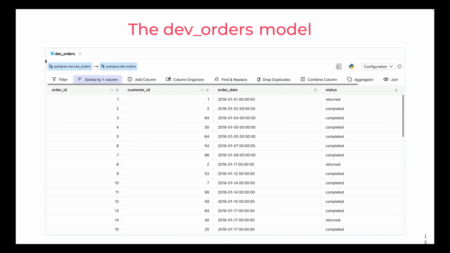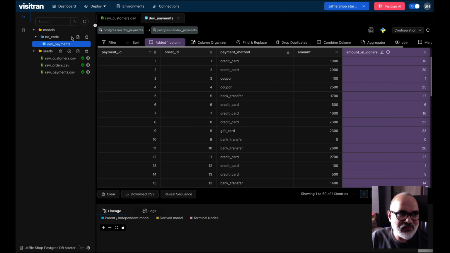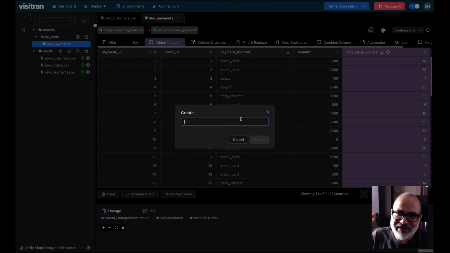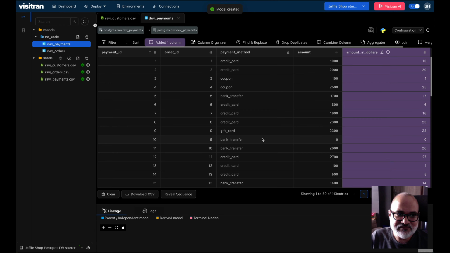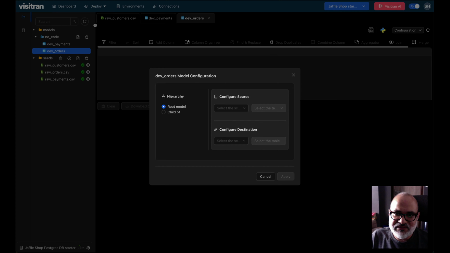Now, let's look at how to achieve this in Visitran. Let's add one more model. This time we want to add the dev orders model, right? And let's hit create. We have it created. Let's click on that. We need to configure it. This also is a root model. It's not derived from anything.